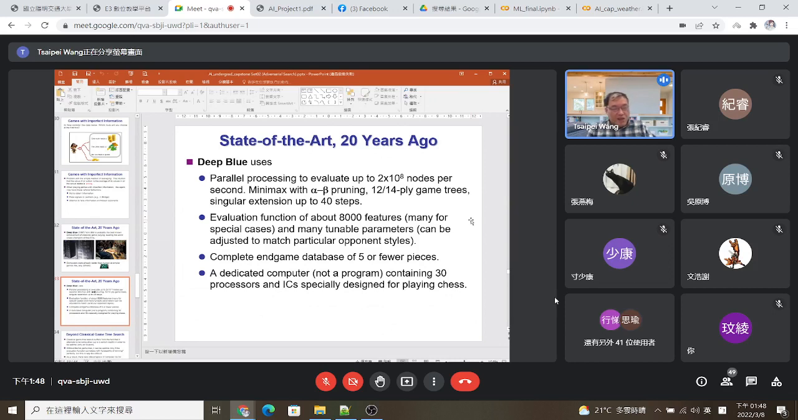On the other hand, Go, which is Weiqi, is a very different type of game. It is very different from chess, with a much larger state space. So the game tree is much bigger because of a very huge branching factor.